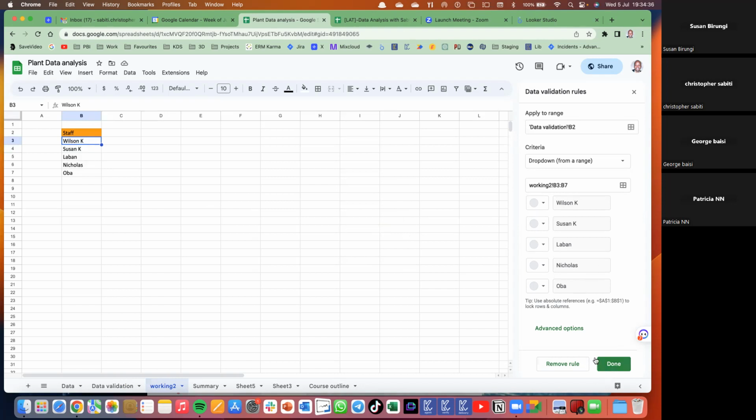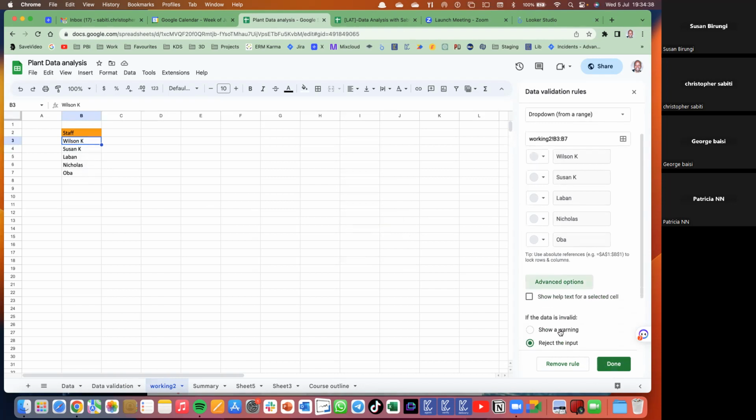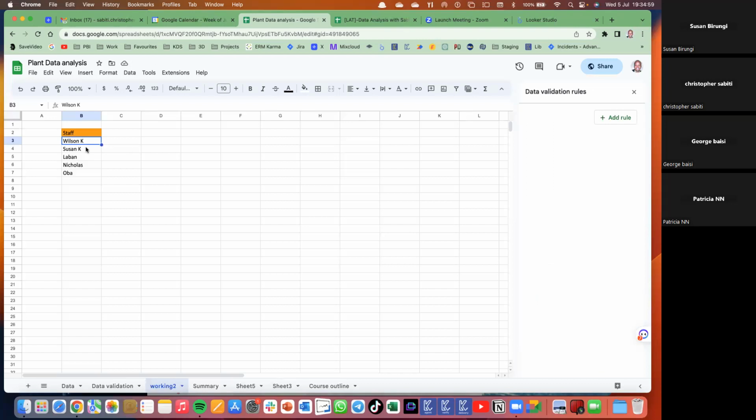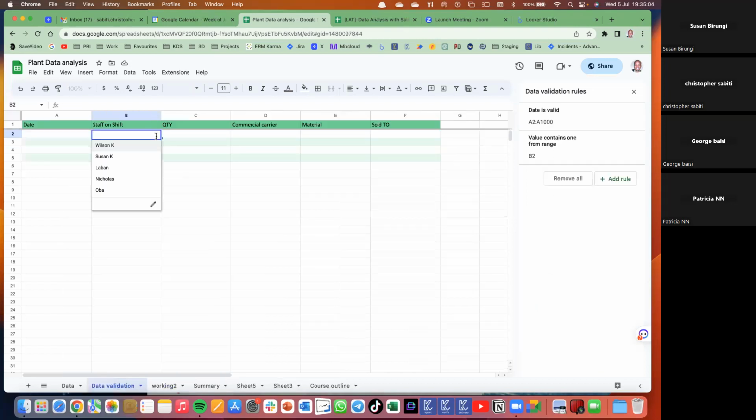Now I will come here and add the rule, but remember to go to the advanced options to put a help text for them in case they do wrong, or you go ahead and reject the input. Now display, I always need to use the arrows. I don't always like using the chips for all validations. I'll give you a reason why. So when I do done, we have now two. When we come here, we shall have now this where we pick directly the name.